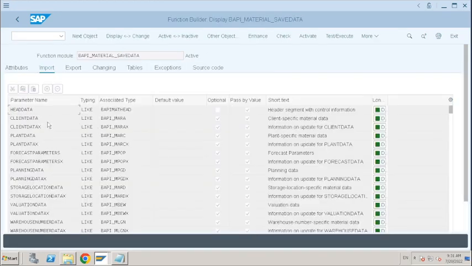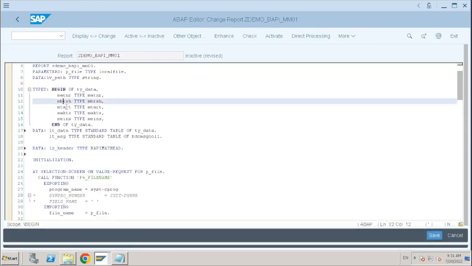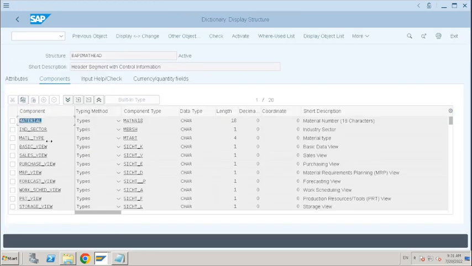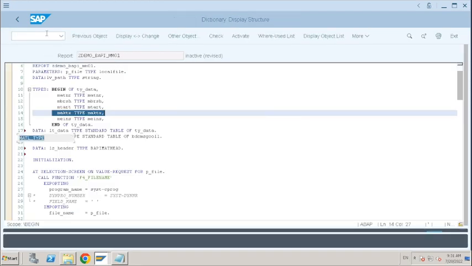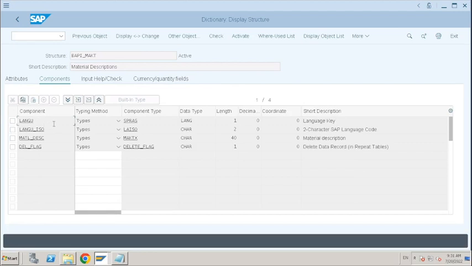Now, what is the next data we have to pass? Header data is mandatory, the rest of the details are optional. What other details are we populating? In header data, we have material number, industry sector, and material type. Check this header data. But what about material text? It's not in header data. It is in tables, this one, material description structure. Double click on this. It contains language code and material description, so we can populate the material description in multiple languages.